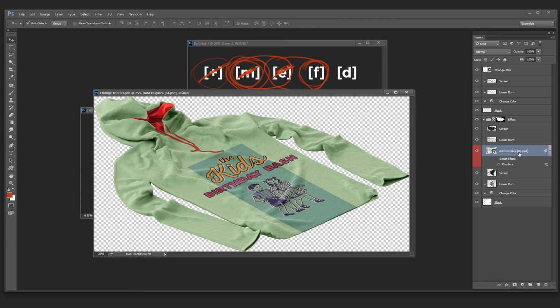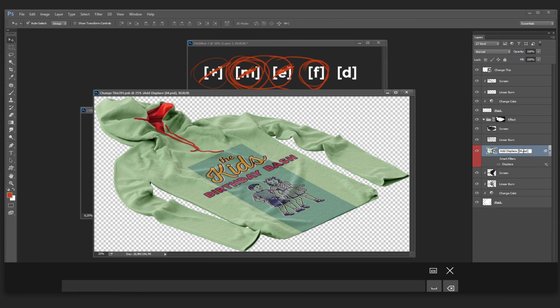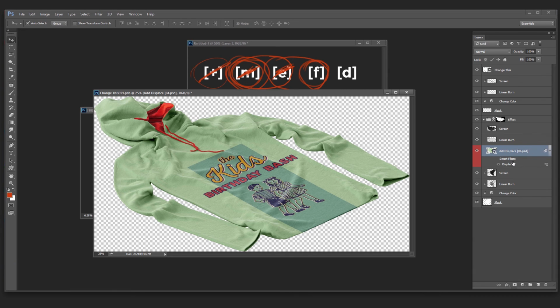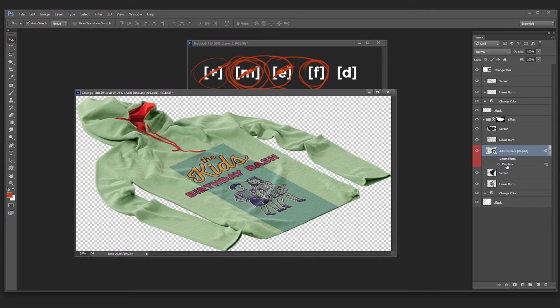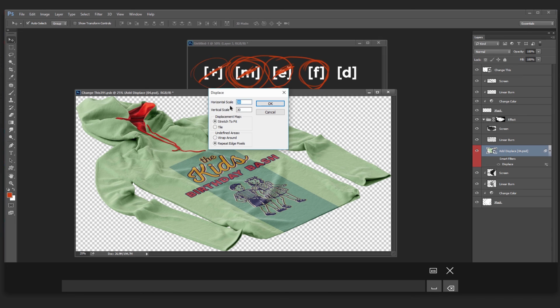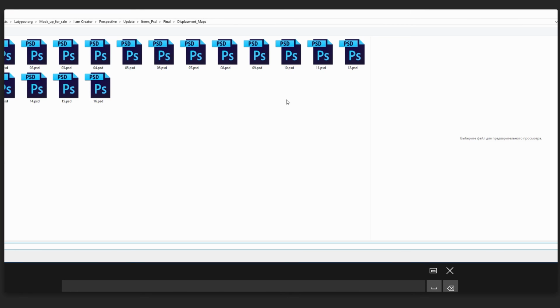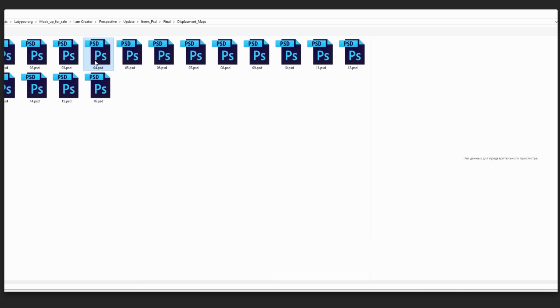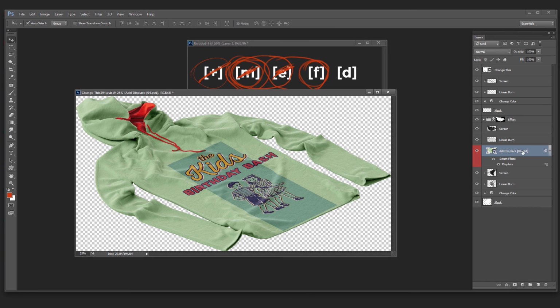The smart object has a displace effect, and the layer's name contains the name of the necessary file. So we enable this file to this displacement effect. The files are included into the pack, and you can find them in the Displacement Maps folder. I double-click on Displace. Now I have the window with Displace settings opened. Click OK and select the necessary file. In our case, we need 04.PSD, as it's specified in the layer's name. Here it is. That's all, the item has been updated.